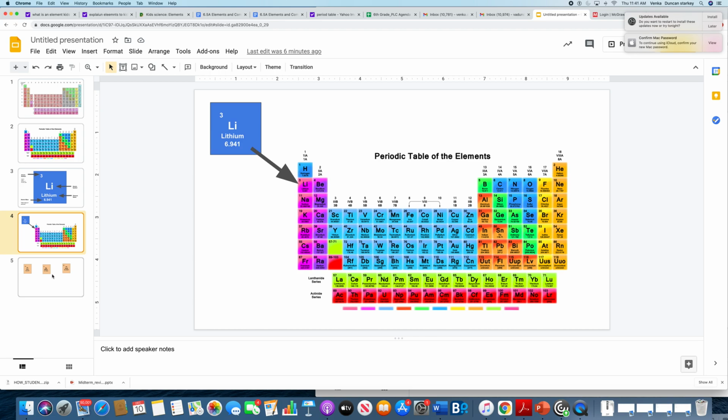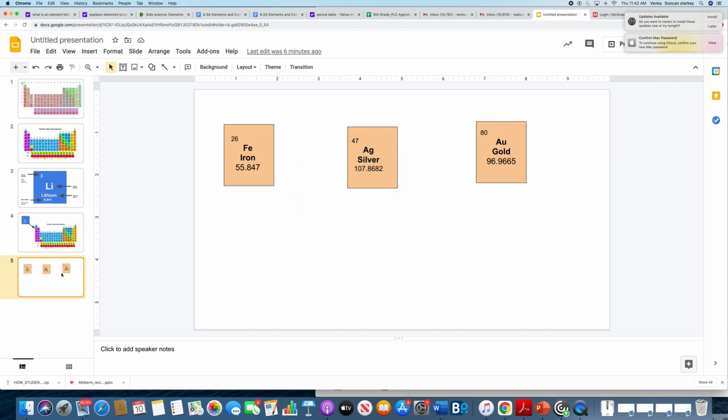Next, we're going to discuss some elements whose name doesn't match their symbol. So, for example, lithium, the symbol is Li. So that element symbol matches the element name, lithium and Li. Elements that were discovered later often have different symbols than their names.